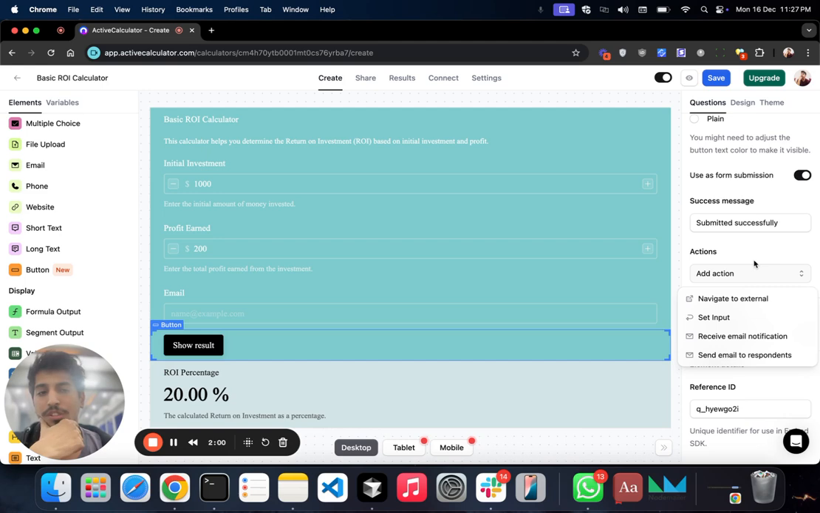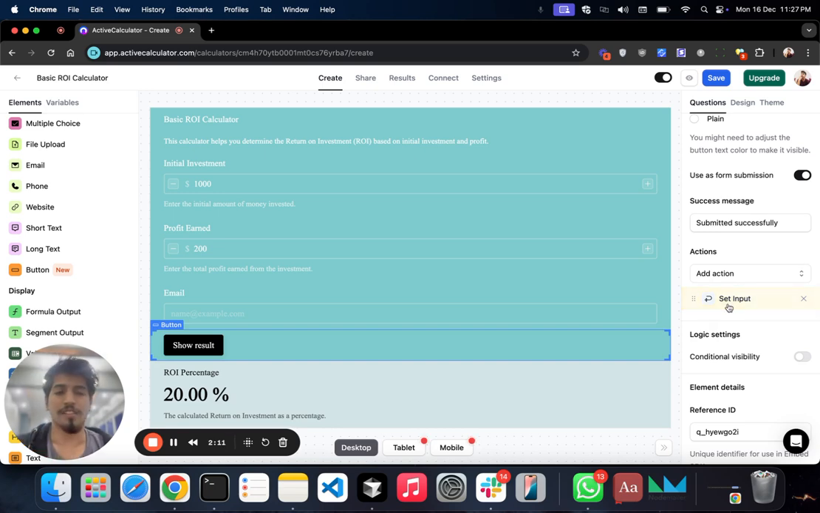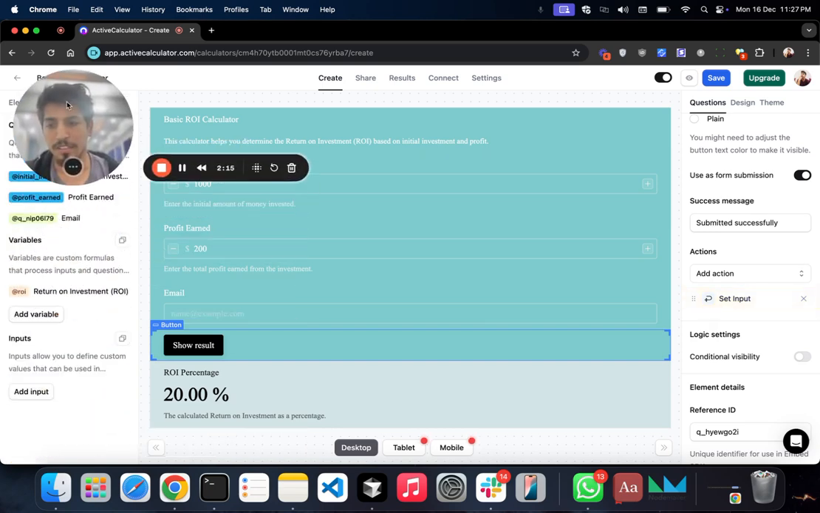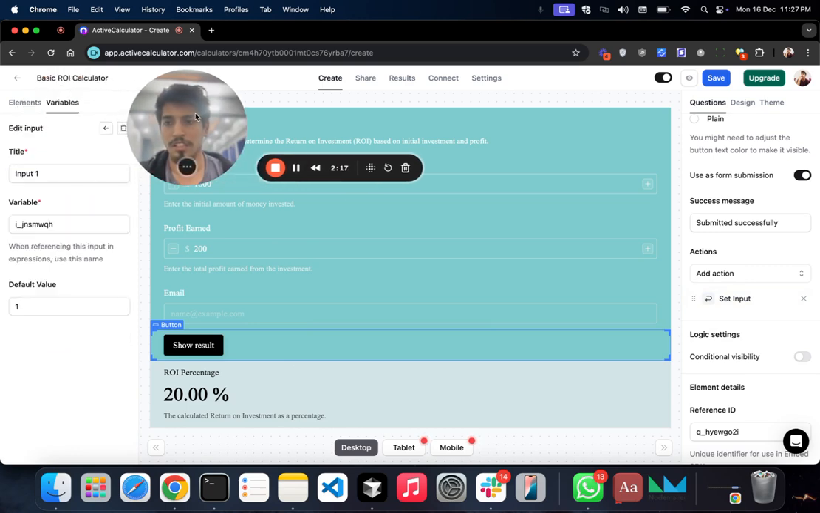So what we want to do here is show this ROI formula output once the user is done with the submission. So what we'll do is add the set input, and we go to our variable tab. Let's just create one input here and call it show result. Let's also name it something here. Good. And let's just set the default value to 0.